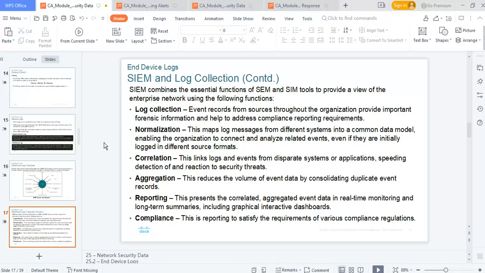So log collection, normalization, correlation. So this is what I'm talking about. This links logs and events from disparate systems and applications, speeding detection of and reaction to security threats. So they must see some kind of relationship, some kind of correlation.